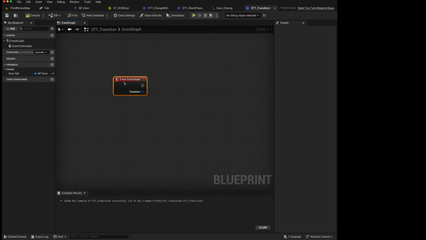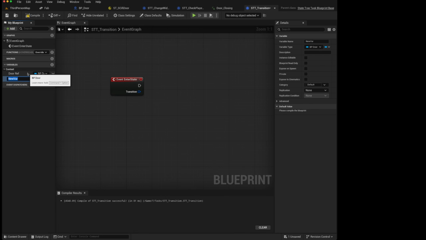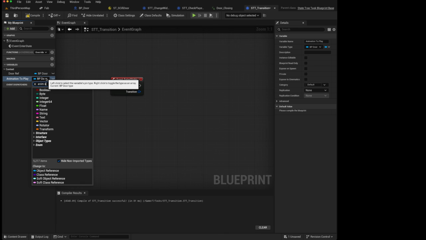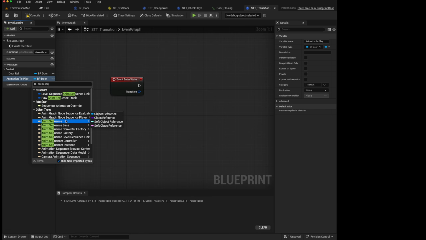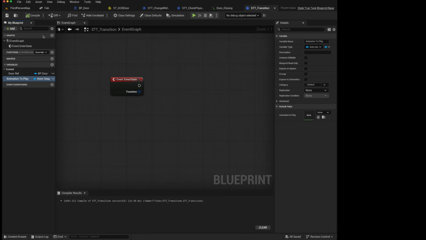In order to play the animation, we will need to have a reference to what animation to play. So we can create another variable, the animation to play, and we could set this either as montages or as animation sequences. I think I'll go for an animation sequence because that's what I've got available. We can compile. And this animation sequence, we do want it to always be valid. So what we'll do is, this one will actually put as input, and then we can learn how to use parameters on the state tree.